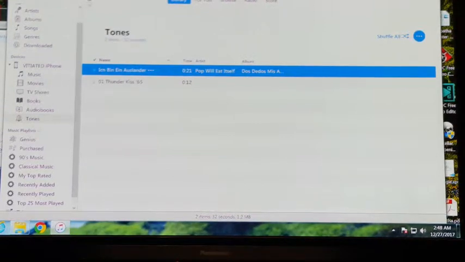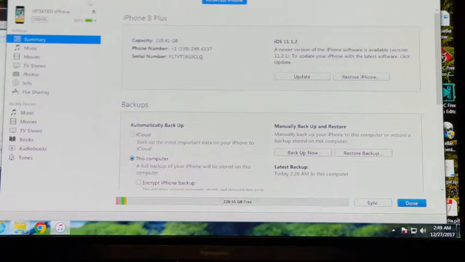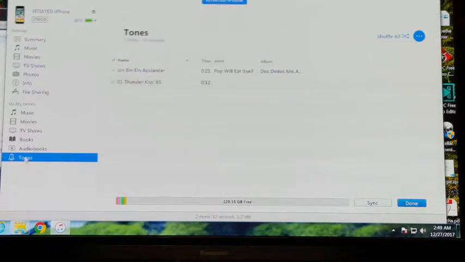If you go down, you click on here, on the little phone thing, it gives you this. Alright. As you notice here, there's no longer a thing for ringtones. That's not there anymore. So, you gotta go right down here at the bottom. I'll try to move my cursor around so you can see it, where it says tones. Click on the tones. Alright.